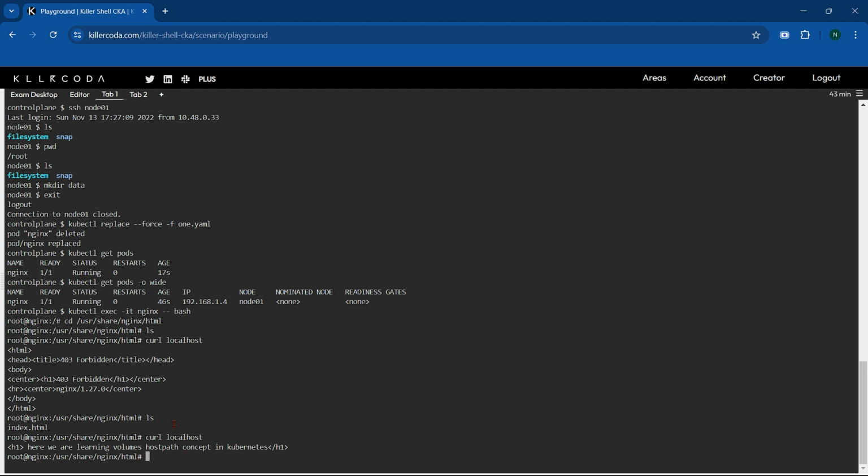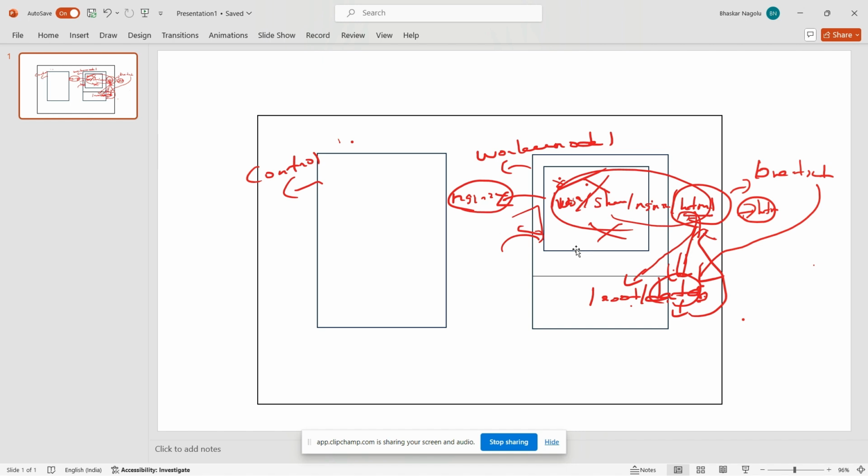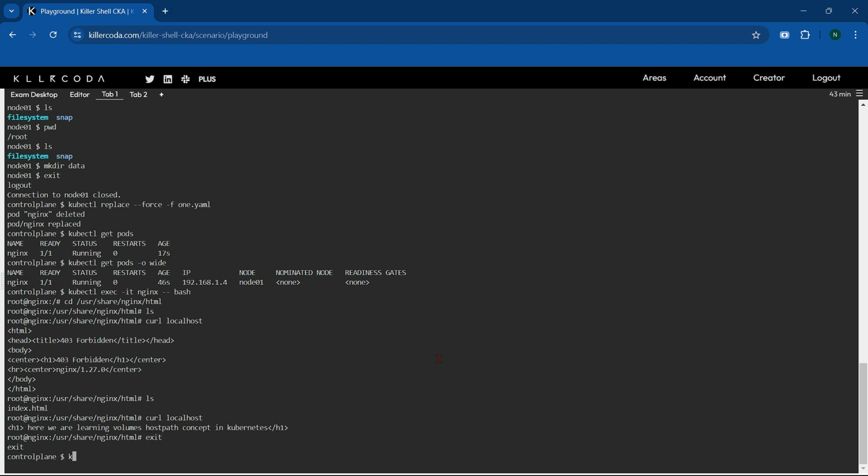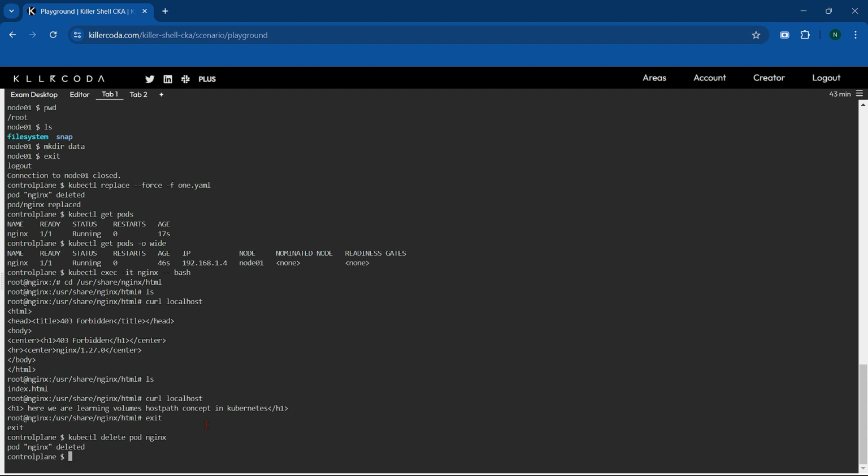Okay, so guys, I hope you understand this concept we discussed. Simply, whatever things we have in this path should be mounted to the path on the node of the pod where it is running. So here we have to confirm this. What I will do is simply delete this pod. Exit, kubectl delete pod nginx. Okay, the nginx pod got deleted. Let's verify this: kubectl get pods.